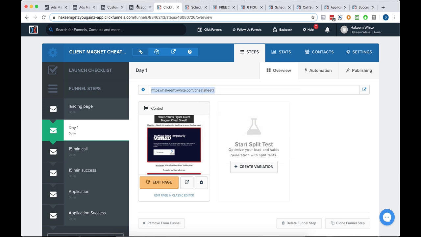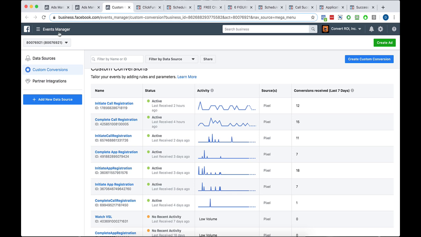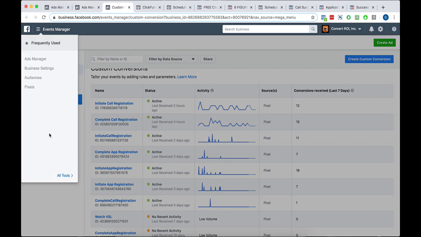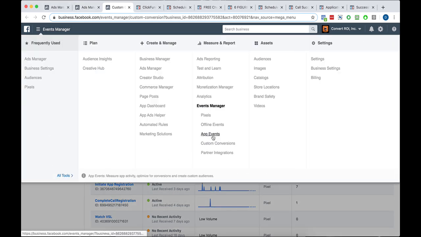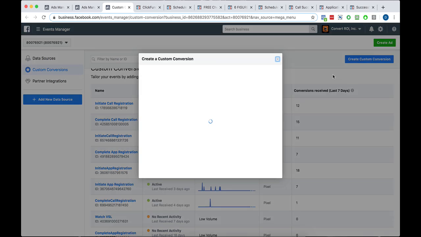So we're going to copy the page, and we're actually going to close this window, and we're going to go to what's called Custom Conversions, which will be under All Tools, Events Manager, Custom Conversions. And what we're going to do is create every event that we want to track. Okay, so you create Custom Conversion.